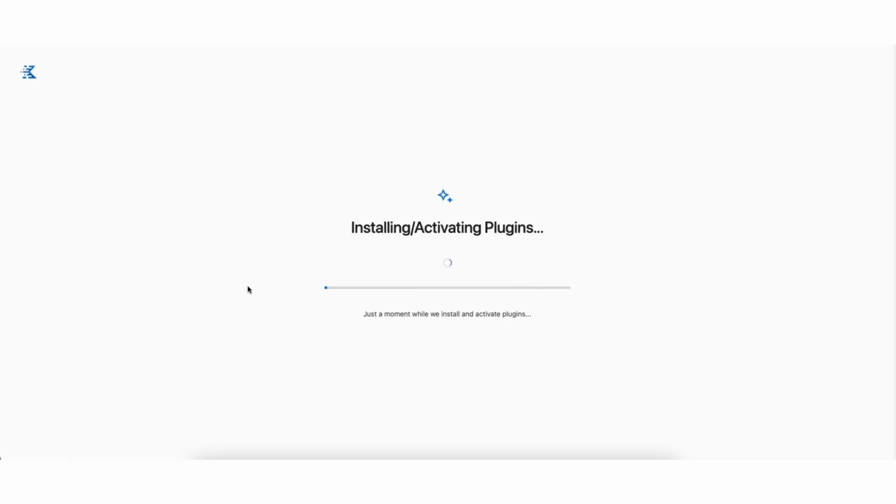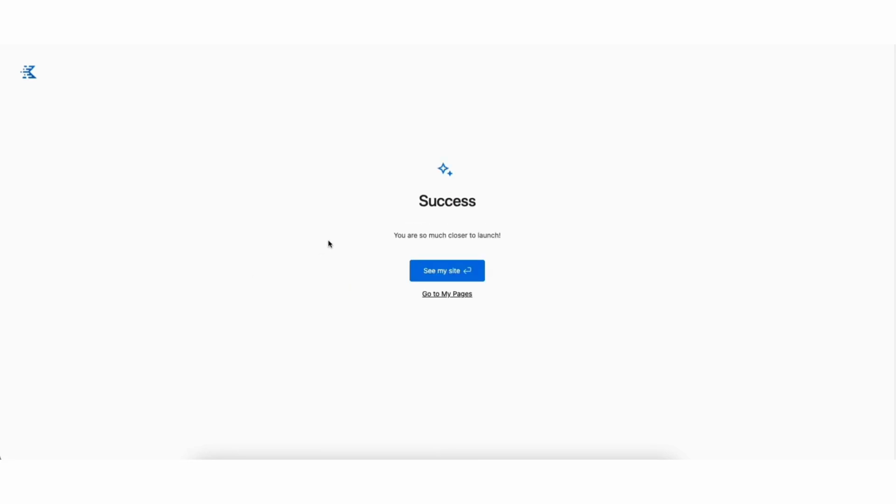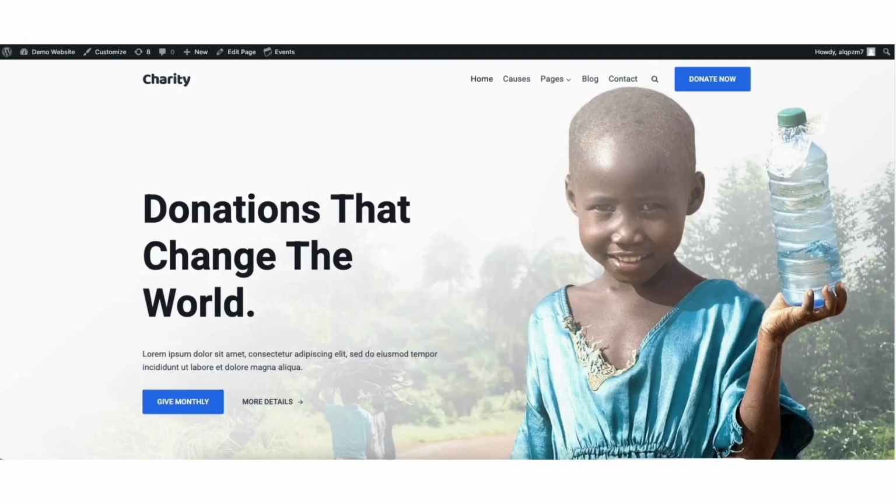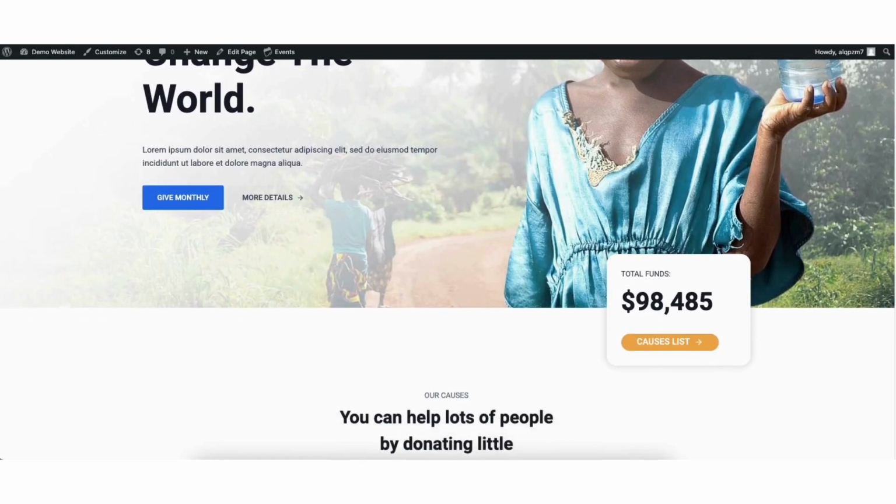It'll begin installing and activating plugins. It'll then begin importing the site. It can take just a few minutes for it to finish. Once it is done, you'll be on a success page. Click the See My Site button. It'll now take you to your website and what it looks like.